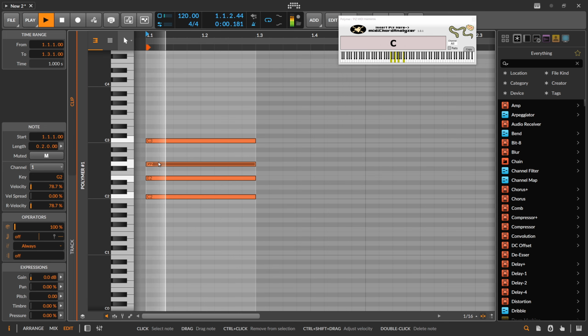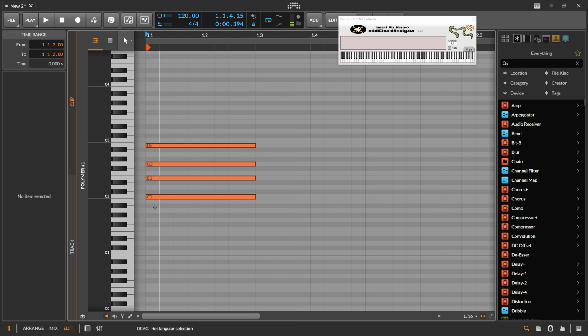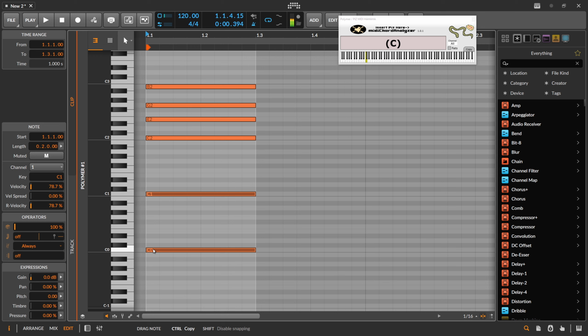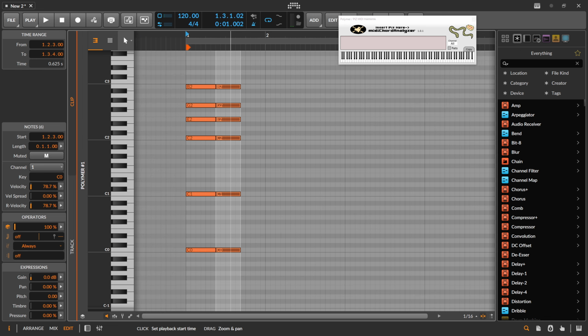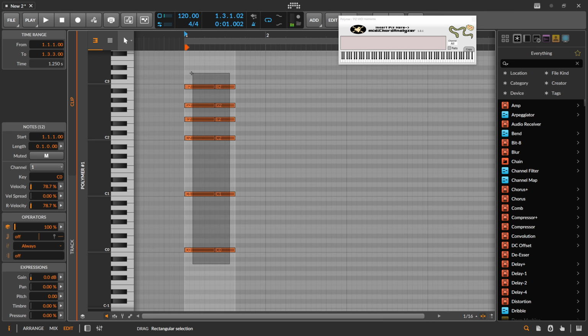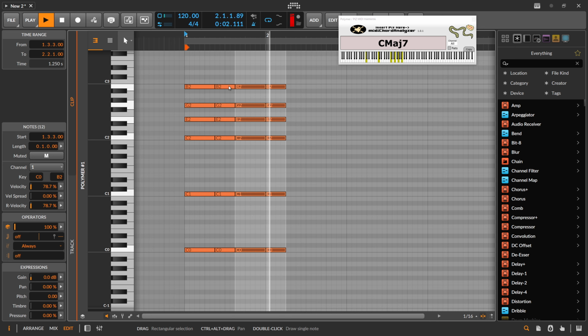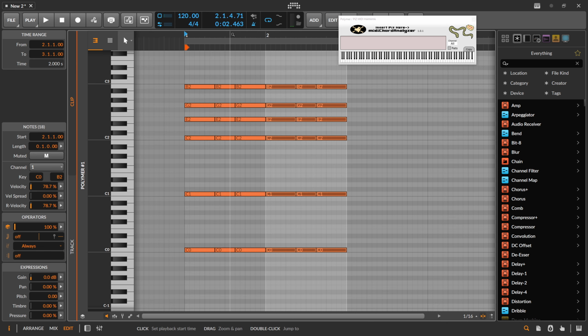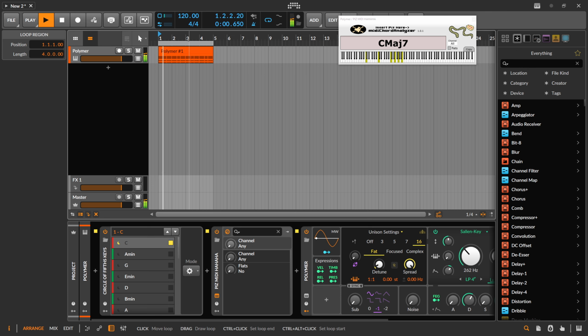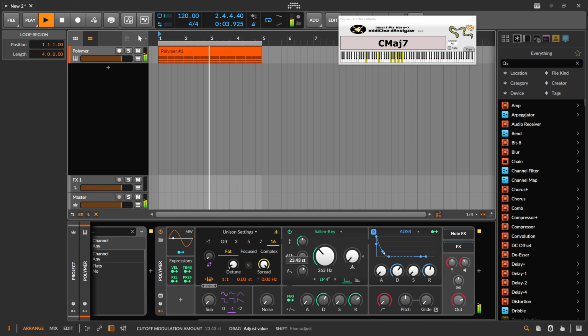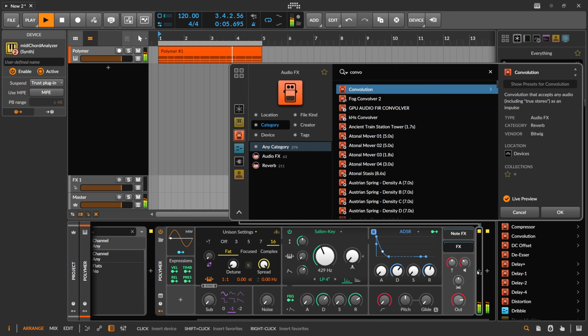Maybe something like this. Maybe this chord, maybe a bass note, maybe two bass notes. And then we make some kind of groove to it. Yeah, something like this. It's okay. So we put a groove to it. We put some convolution on there.